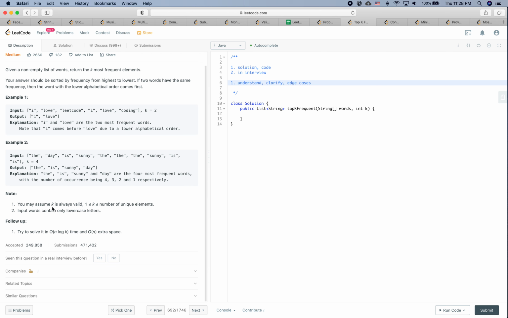That's fine. The input words contain only lowercase letters. Try to solve this in O(n log k) time and O(n) extra space. Okay, so how do we solve this problem?